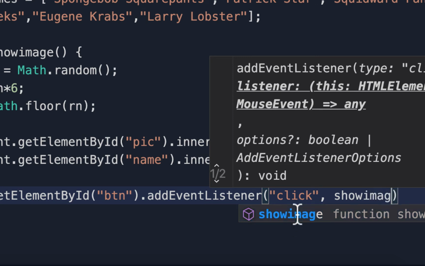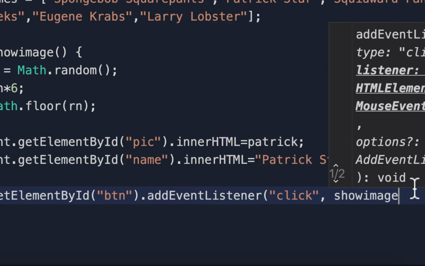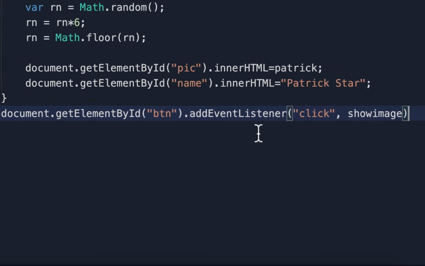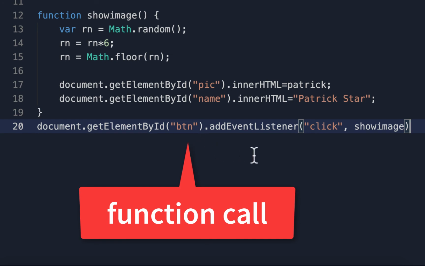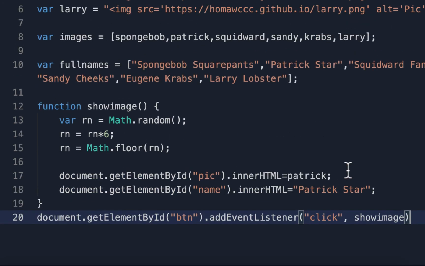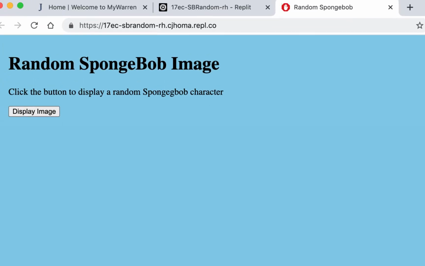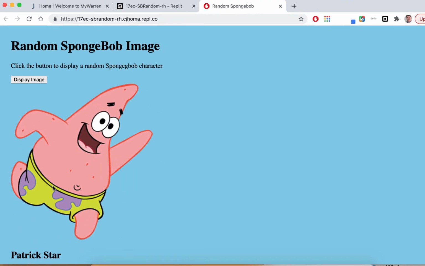And there it is. You click on it there, and notice it doesn't use that. So you're not going to use the parentheses. It's just going to do that, but make sure you have your closing parentheses like that. So that's what your event listener is going to look like. This is your function call. Document get element by ID button add event listener click show image. So this should work. Everything looks like it should work, and let's try it out. You can hit run here, which is just going to show it there. But we'll go here and we'll refresh it and display image, and there's Patrick.